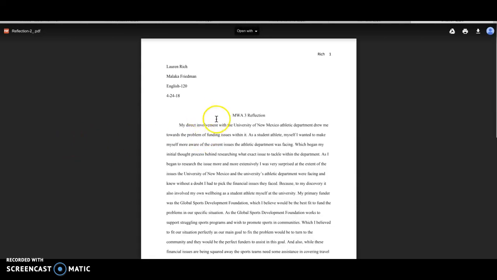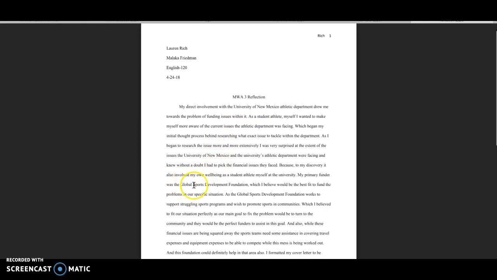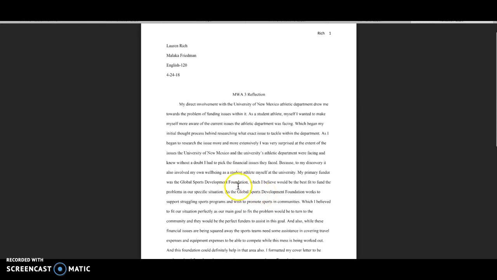And here's my reflection, and I just had a couple things to change on this one. And one was capitalizing the funder's name. And right here, before I had just capitalized like Global and Sports, not the whole thing. And since it is a proper foundation, I had to go back and do that. You can see that throughout there.